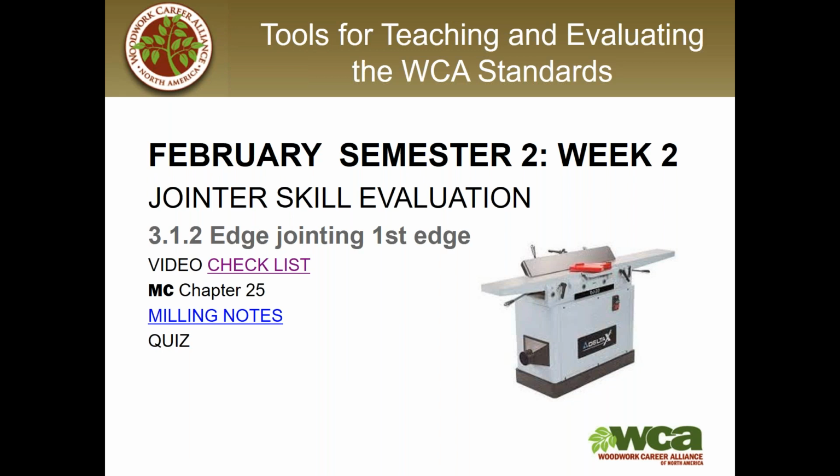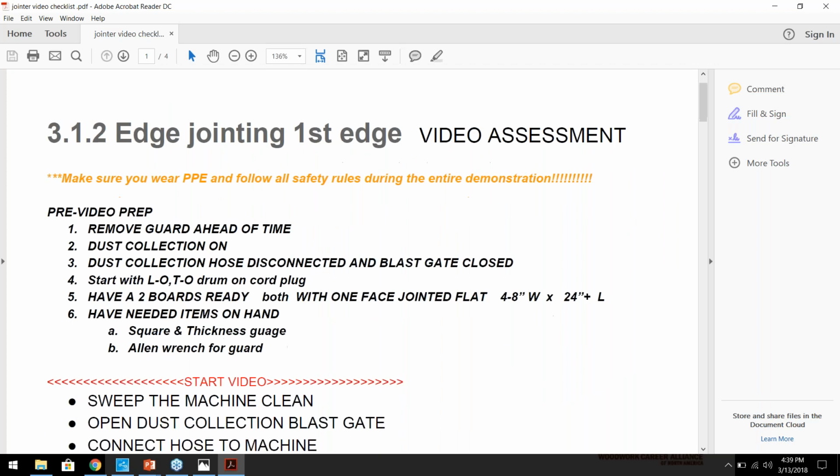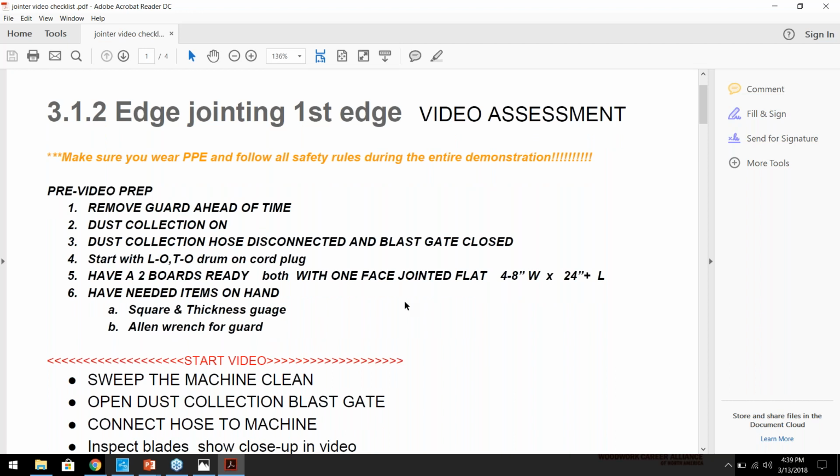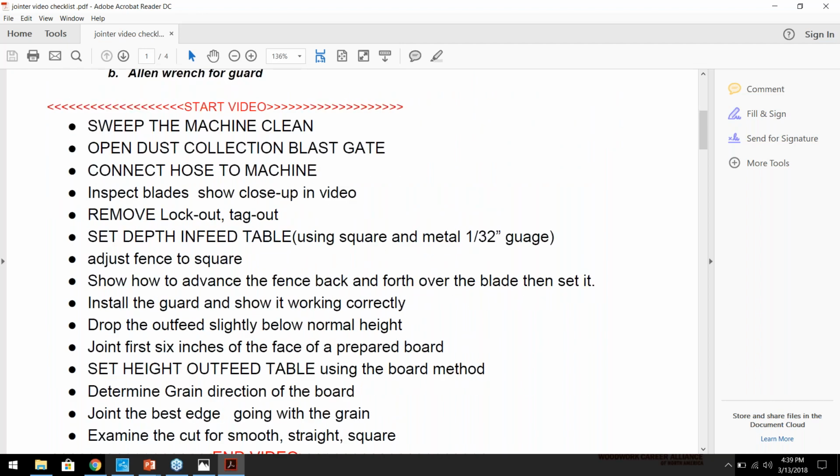So when we move into second semester, then we have the 5 machines. And the first one that I usually do is the joiner. And the way that I assess this is I have them make a video of themselves demonstrating the skills that they need on the joiner. I provide them with a checklist, and you can see it here. And what it does is it gives them the things they should do ahead of time, preparing for shooting the video, and then a step-by-step sort of script of what they should show in the video to prove that they know what it is that they're doing.